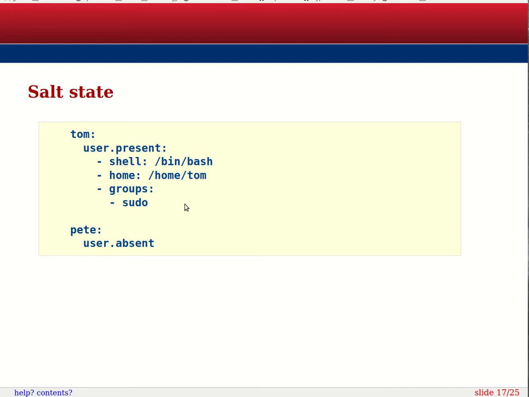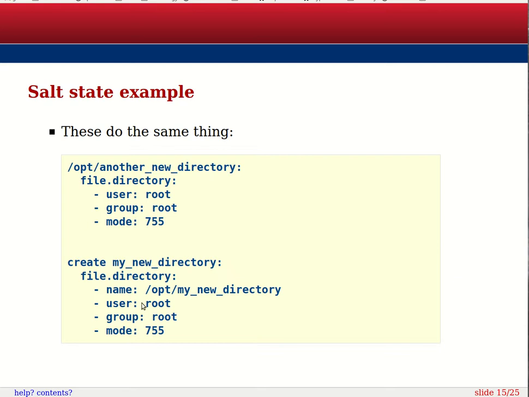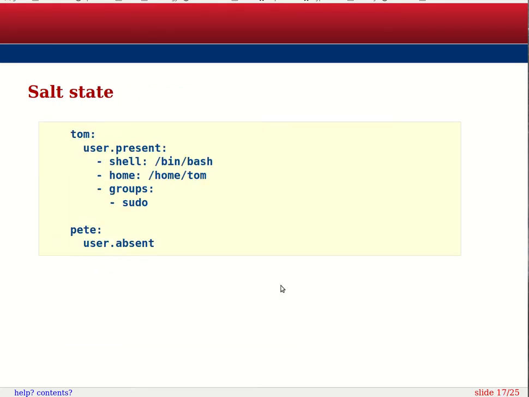Here's an example of how I might create or delete a user. Once again, we're using the user.present module. Tom is the user we're going to make sure is present. We're going to pass in these values. Here's an example of Pete, user.absent. Once again, you could do it in a longer format: we could say, create a new user, and then I could use a name argument to pass in if I wanted to do that.